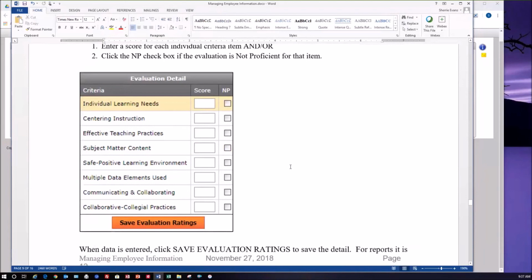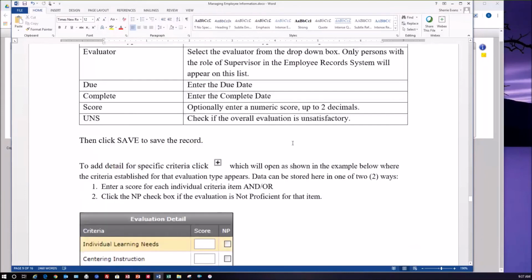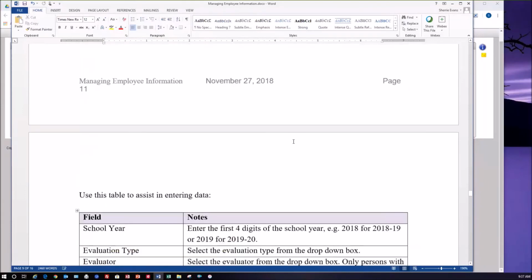And again, we would work with you, because your criteria are all different, to pull a report so that you could quickly see, for this evaluation type, where are my non-proficient marks or my overall unsatisfactory mark that would be recorded here.